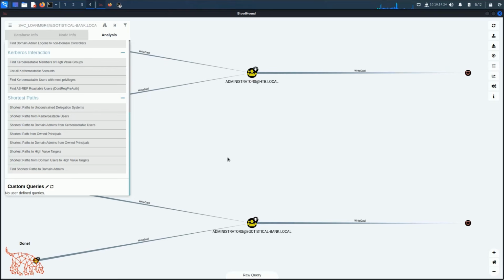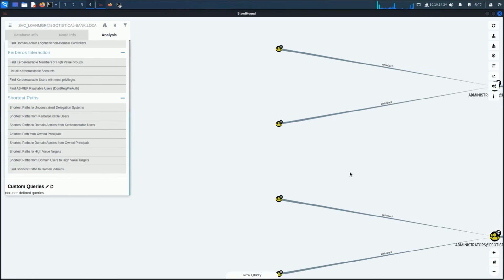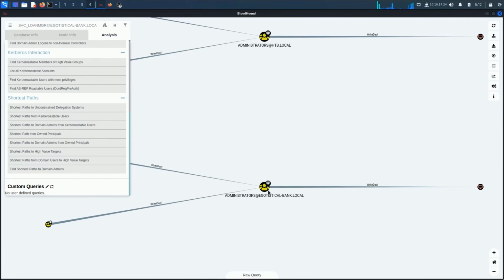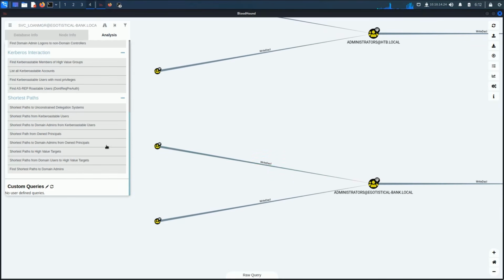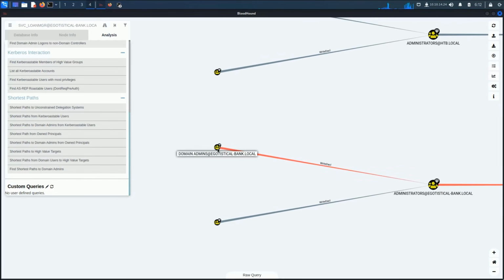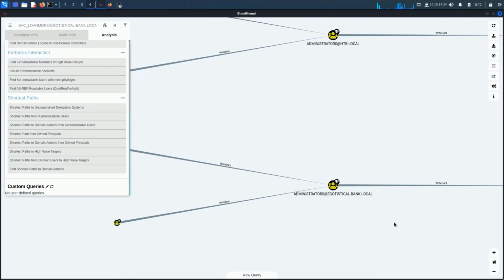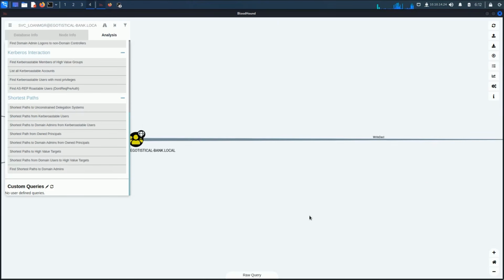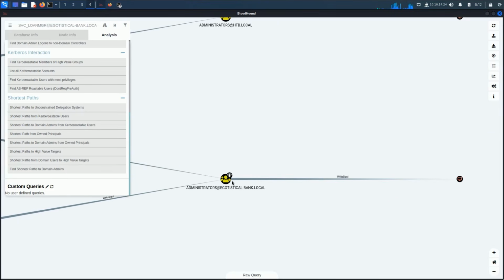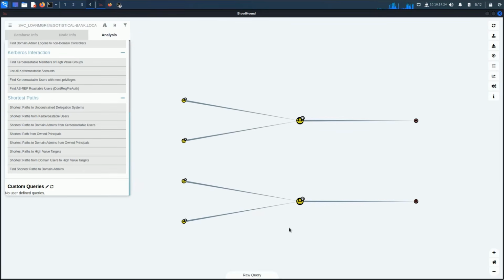So shortest path to unconstrained delegation. Are we still there? Yep. We have WriteDACL on Domain Admins, which is sweet. And we have WriteDACL on Enterprise Admins, which is sweet. Wait a minute. I think I just messed something up. Yeah, actually we don't. I thought that was a skull, but that is actually Administrator. So we have nothing there.